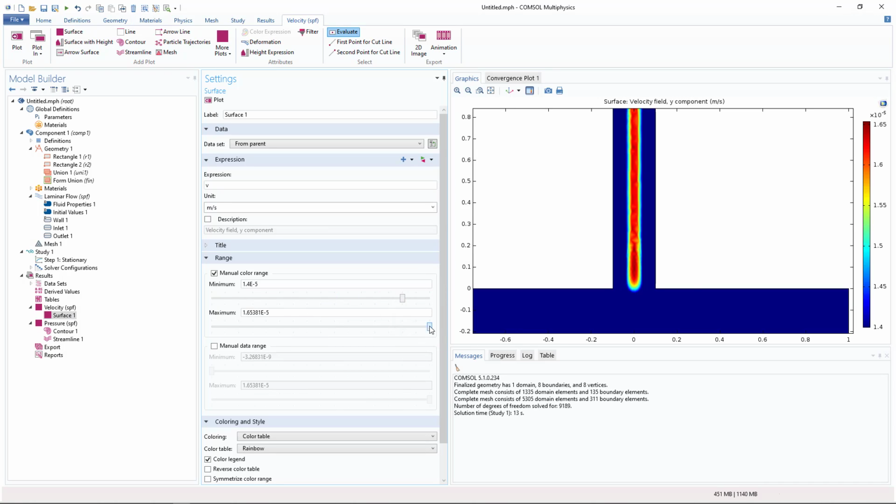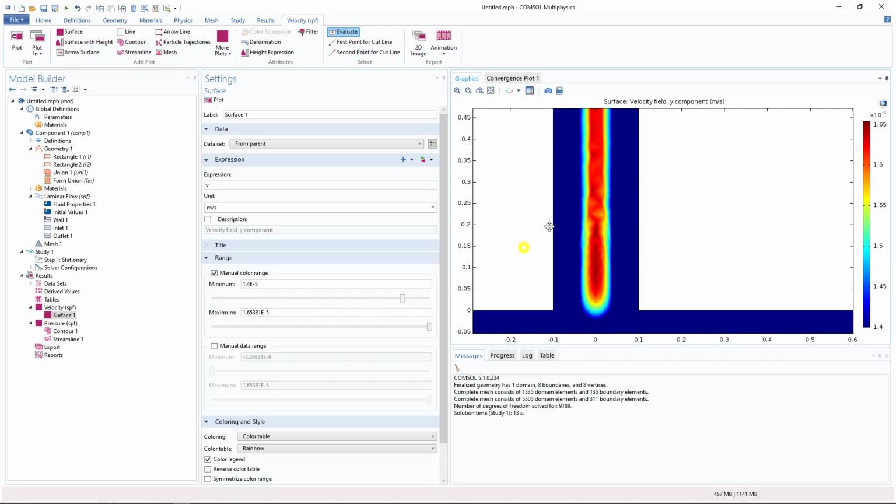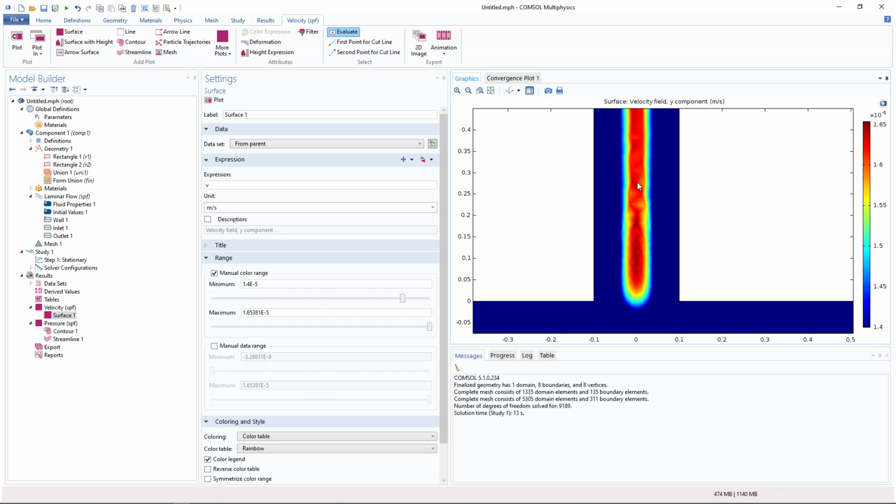If we bump the max back up to the full range, we can see that the velocity on the center line of the gap appears to overshoot its steady state value just a little bit, then settle out to a constant value around 20 or 30 centimeters above the x-axis. Above that level, the velocity profile seems to be rather constant, aka fully developed.